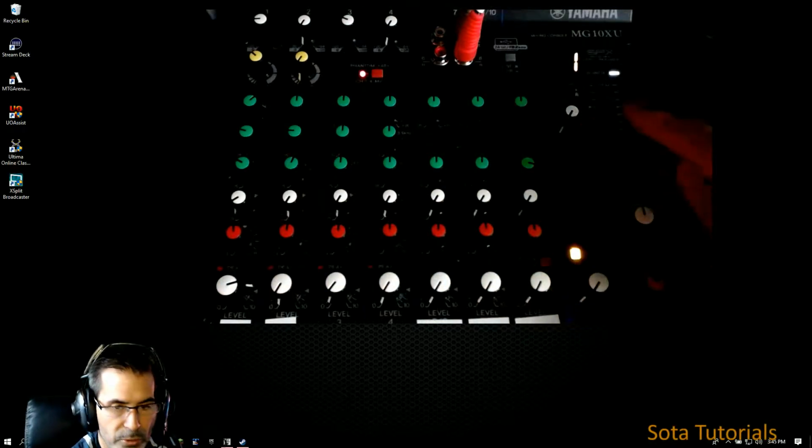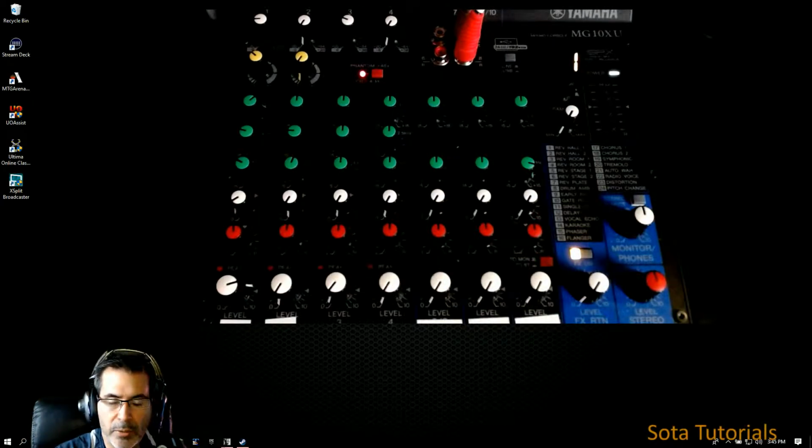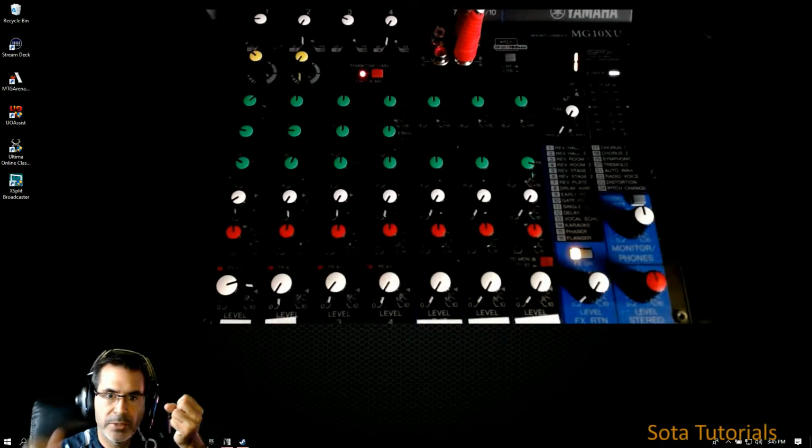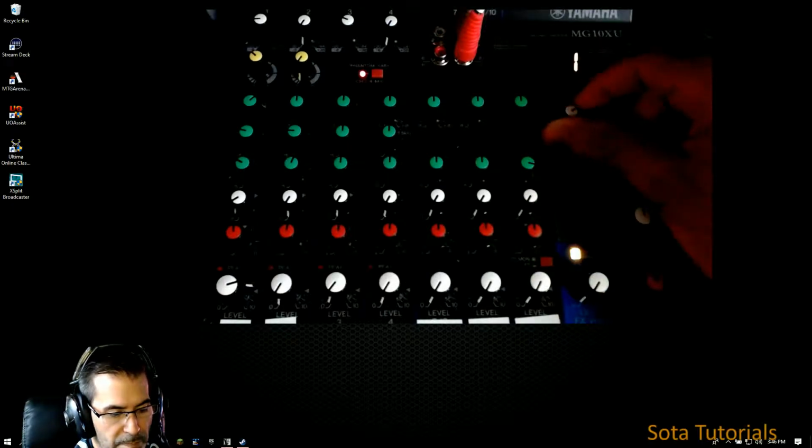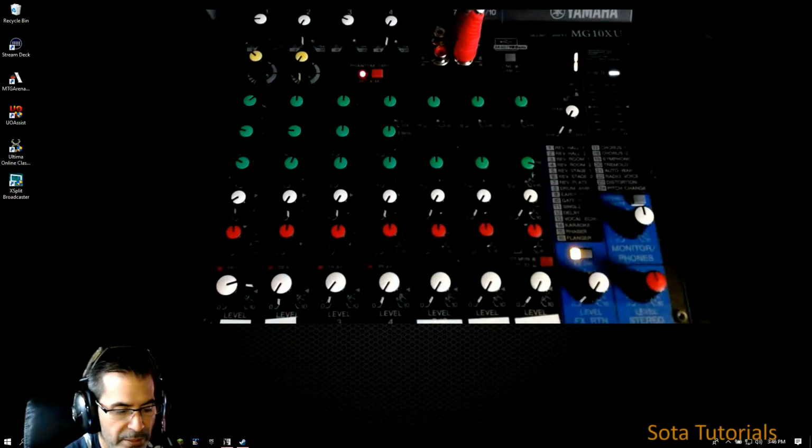This right here controls the amount of the effect. So if I'm going to have echoing, from the smallest amount of echoing to the biggest amount of echoing, that's what that dial does. Minimal, maximum. That's what that one does.